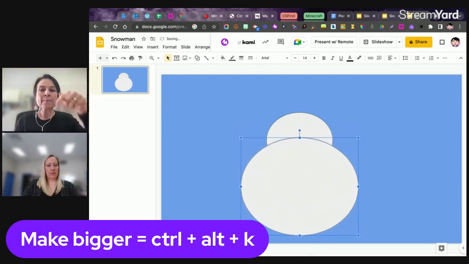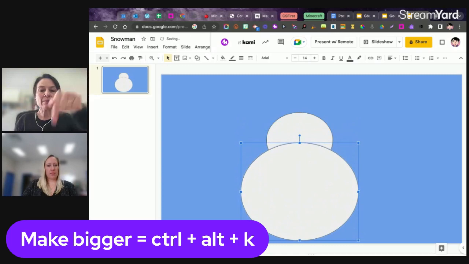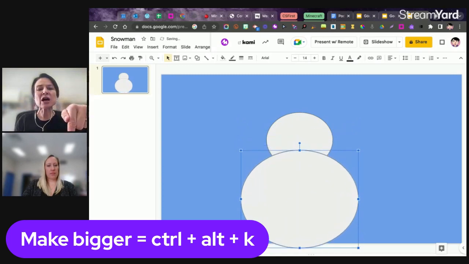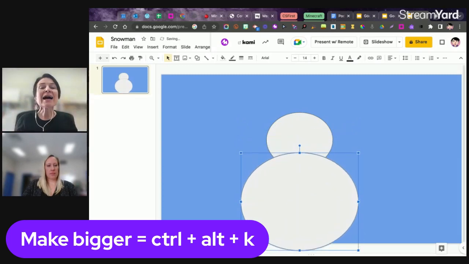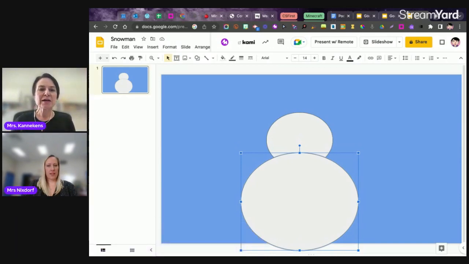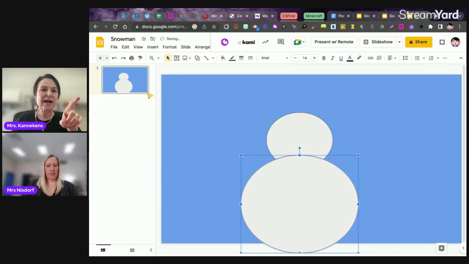Now, watch this. I'm going to move him down so that the bottom of the circle goes just off the slide because I don't want my snowman to roll over. So I'm going to put him on the bottom so it looks like he's sitting flat. If you look up in the corner here, it looks like he's sitting flat. Okay, so we have two circles.